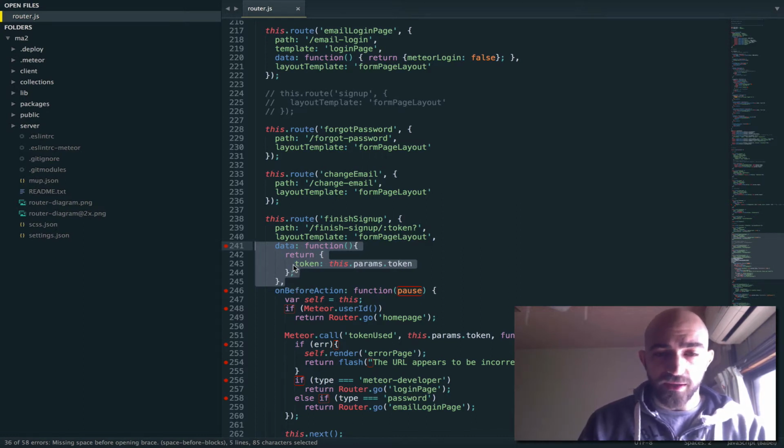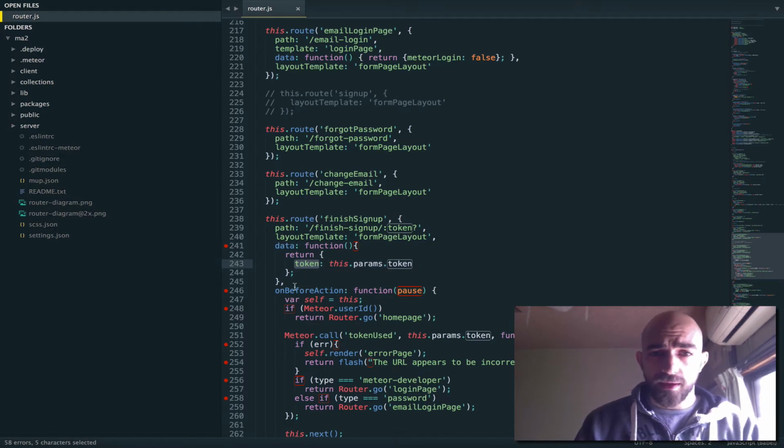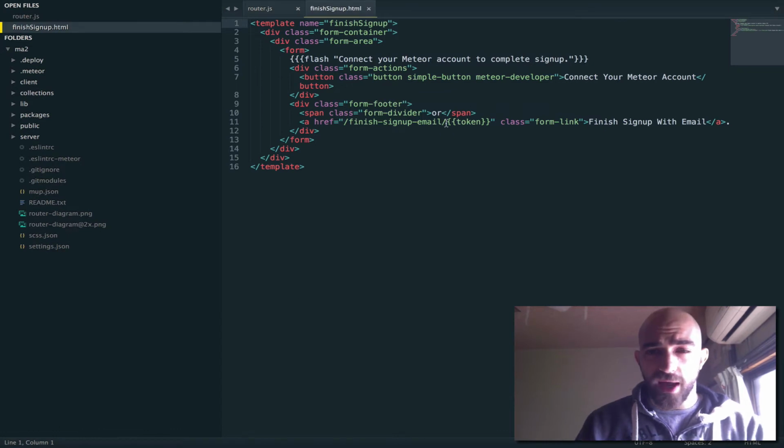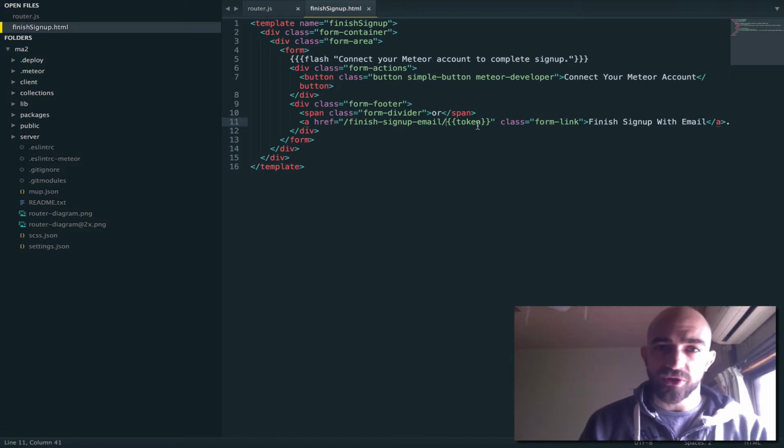So here we're setting token on the data context, and then here's how we use it in the finish signup template as a template level variable. So okay, fair enough. If we want to replace that, we just need to add a token helper, which refers to the router parameter, which we did before.